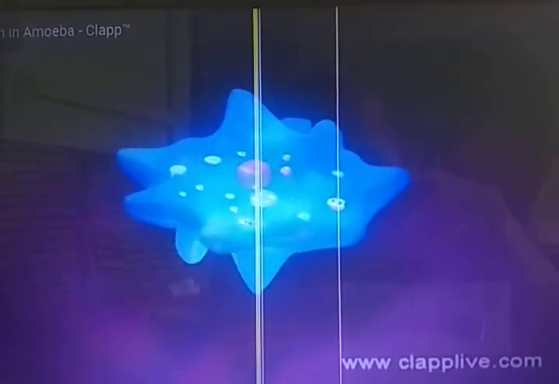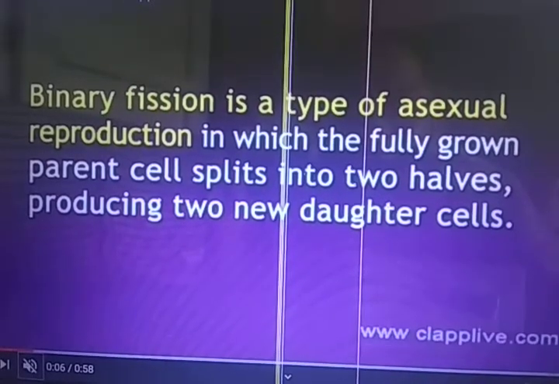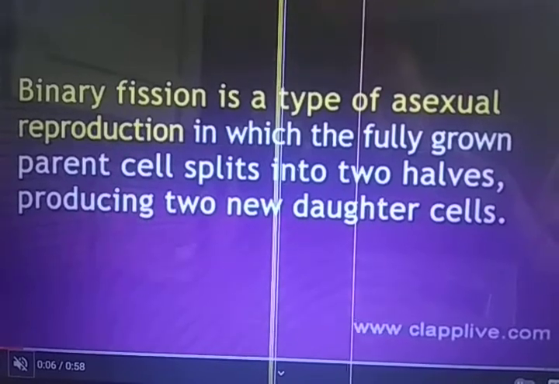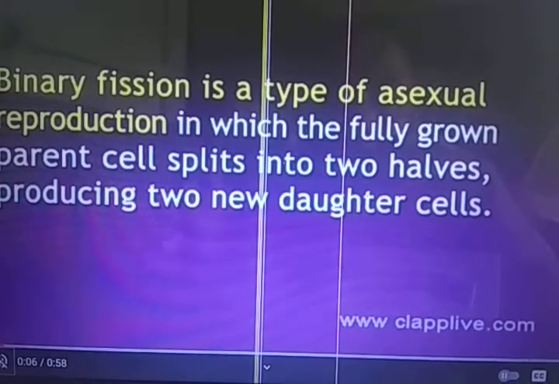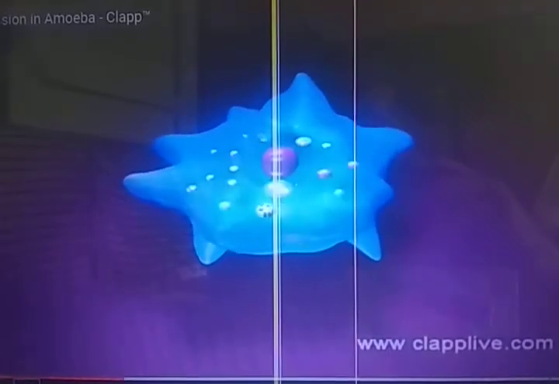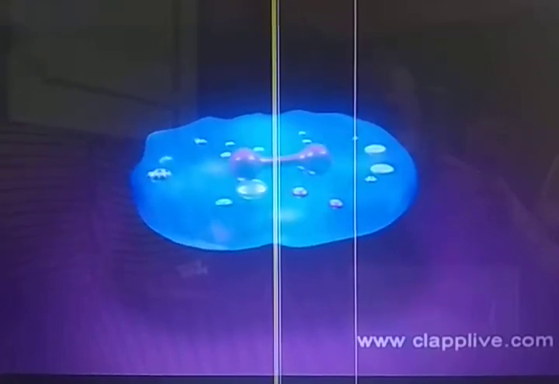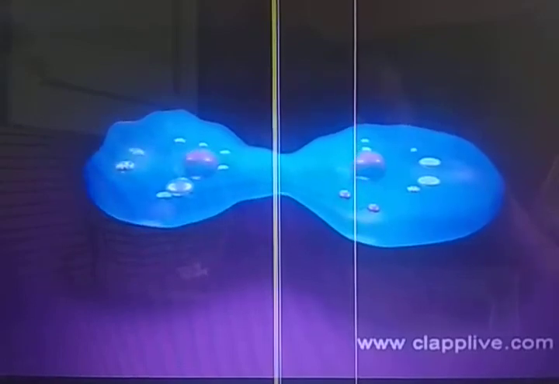The first type of fission is binary fission. What is binary fission? Binary fission is a type of asexual reproduction in which the fully grown parent cell splits into two halves, producing two new daughter cells. Let's take an example of this amoeba. The parent cell is split into two parts and it forms two daughter cells. This type of fission is called binary fission because it divides into two daughter cells.